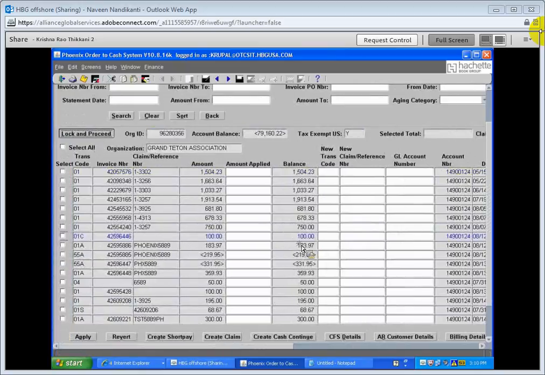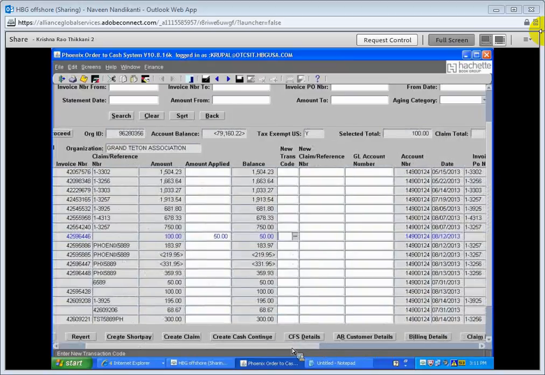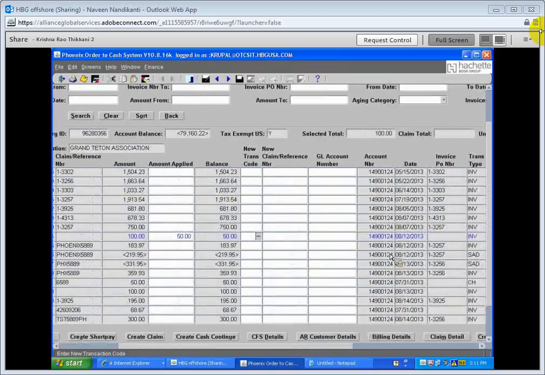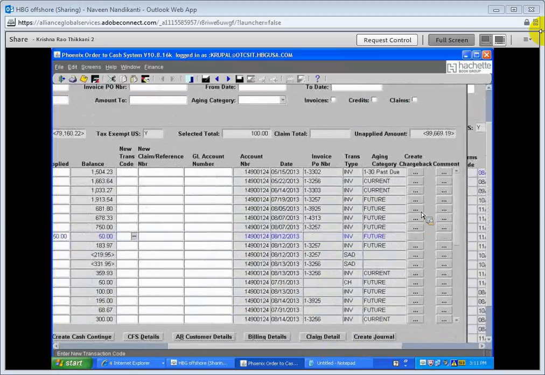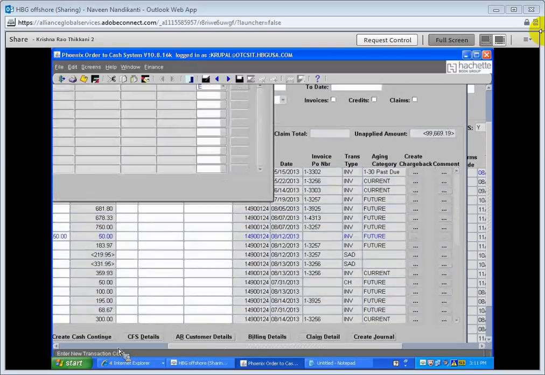Why are we getting the remaining 50? For what purpose? It's the same as the short pay amount. So you are not paying the full amount. The chargeback and the claims are similar to the short payments. You can create a claim on the entire account, but you can't create the chargeback for the entire account. It is applicable only for a particular invoice.